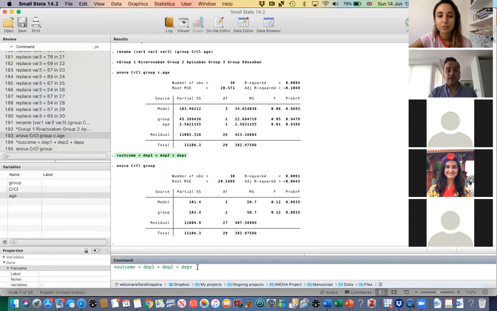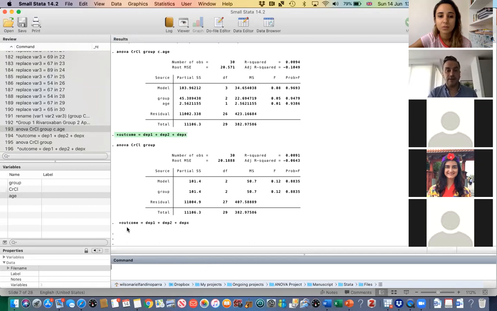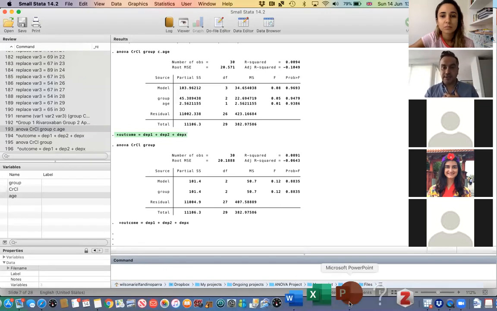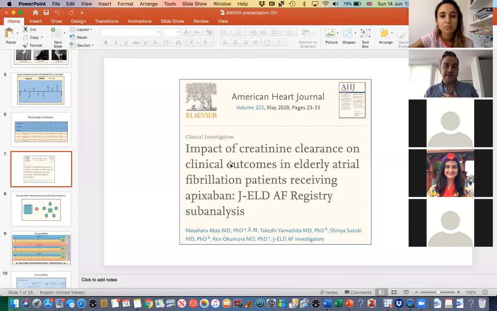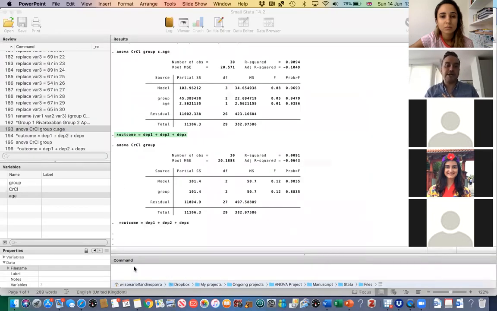So the outcome in this case is going to be the creatinine clearance because of my example. The outcome could be the age or whatever the continuous variable is. I mean, you just need to include here a continuous variable, but I'm just talking about my example. This is something that I would like to point out. This is just my example, right? So in my example, as I showed you, the impact of creatinine clearance on clinical outcomes in elderly patients with atrial fibrillation receiving apixaban. This is what I'm just trying to explain to you.